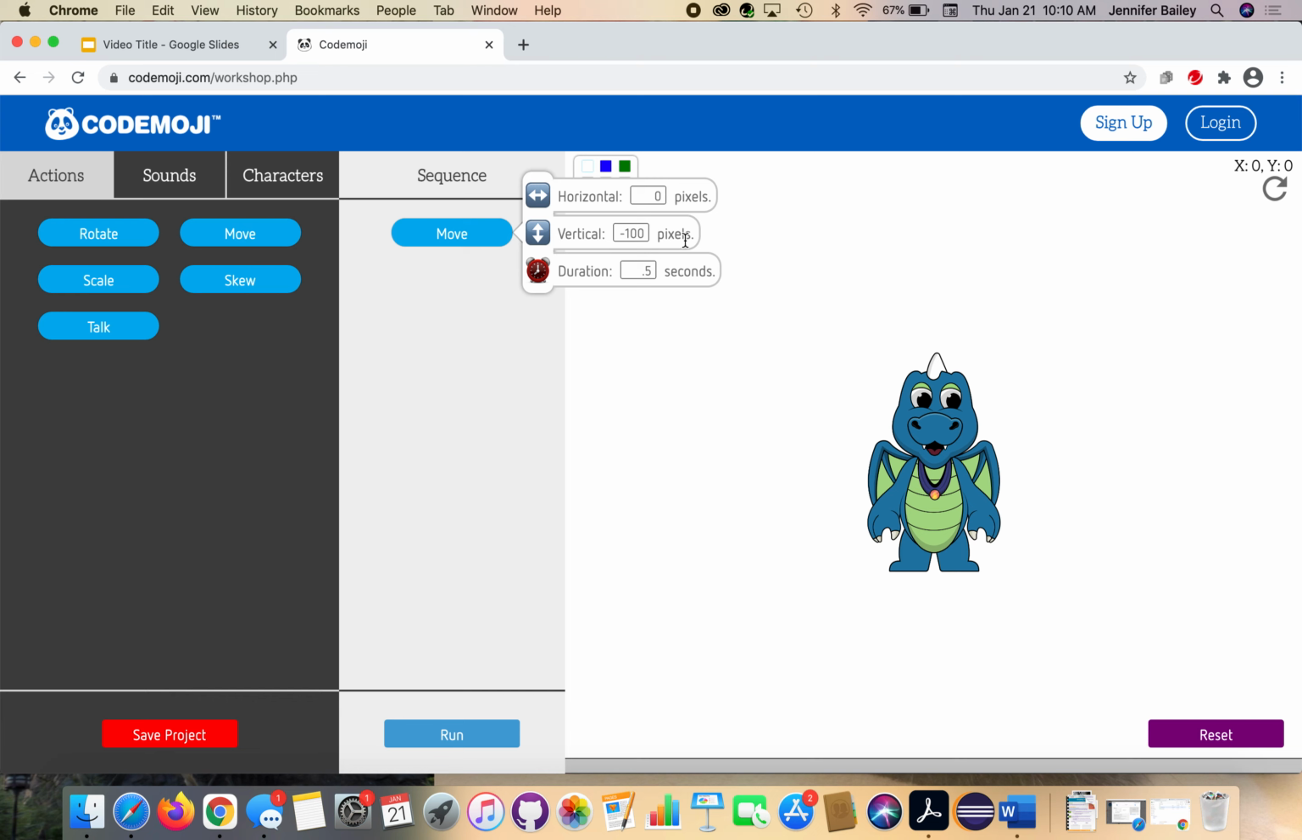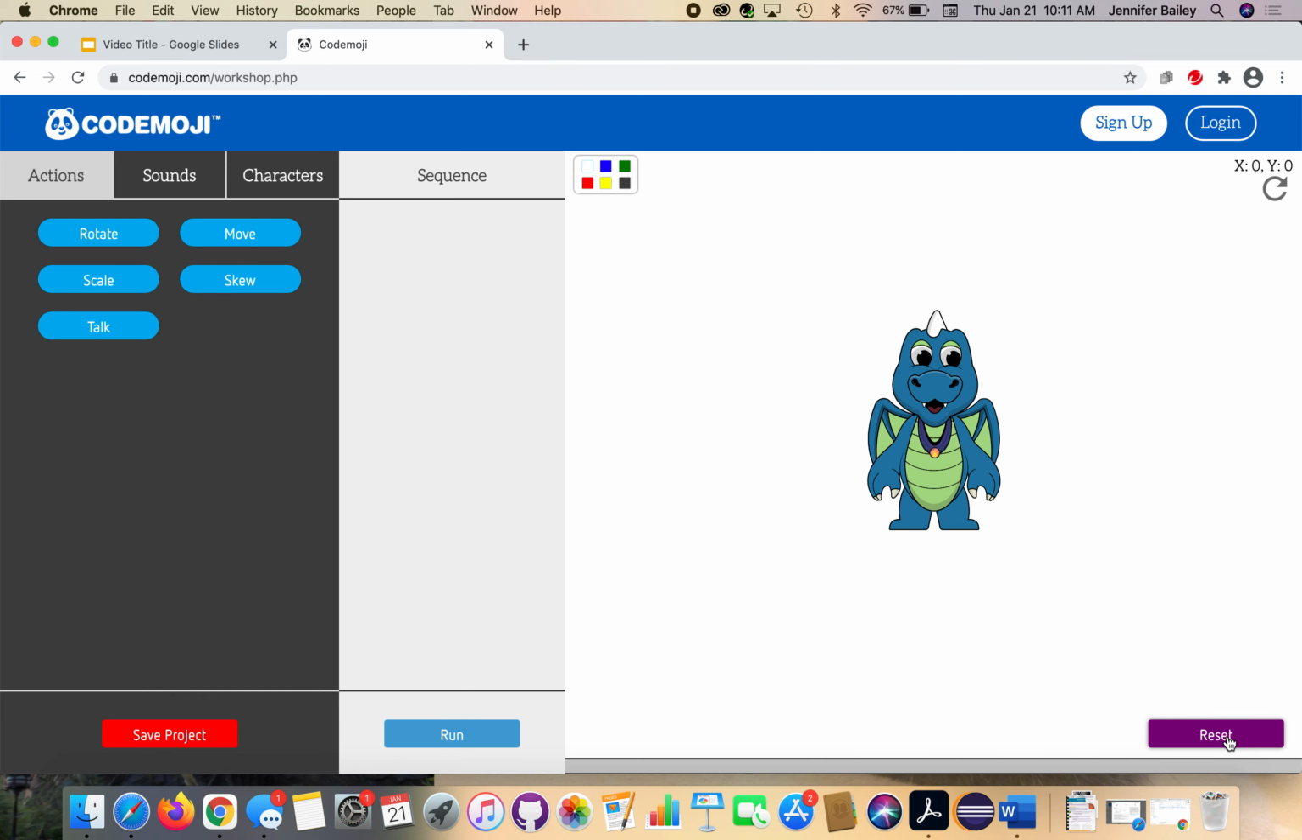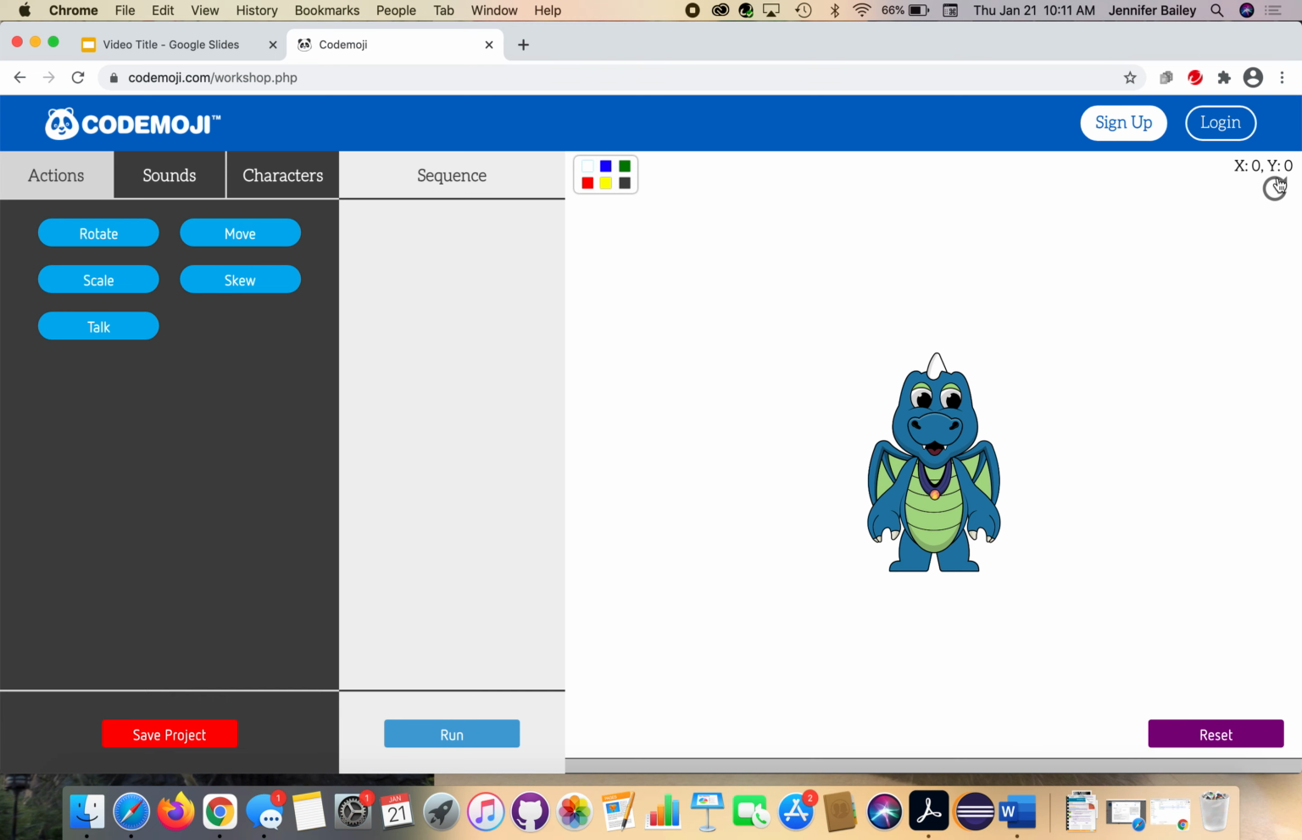So if we're using a negative 100, we're going to move down our screen. If we were using a positive number, we would move up. Duration is just in regular seconds, and we're going to just do a half a second for this movement. So let's test it out by hitting run. And for some reason we moved up when we did a negative number, so I'm not really sure why. Let's reset. So we're starting at 0, and in this program you can see the X and Y over here. That erased my code. So let's go back and fix that.